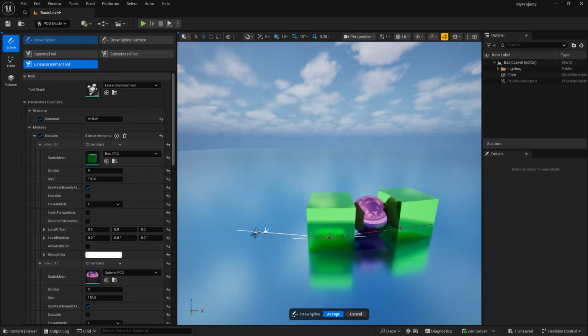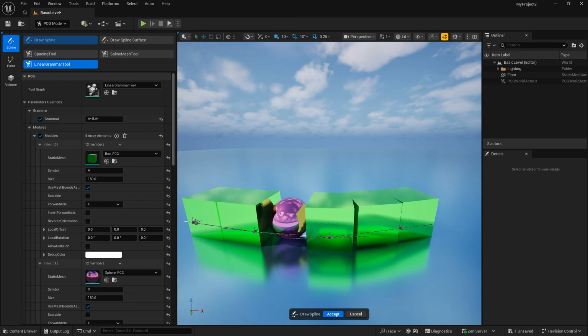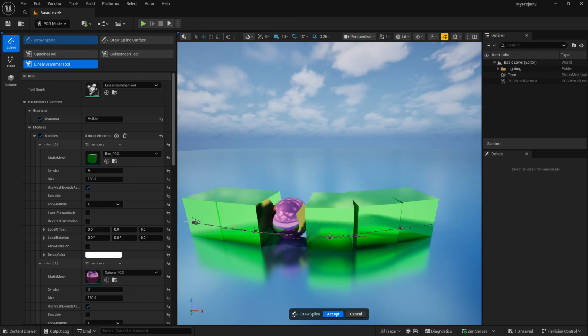So if I start drawing, B is always at the center, regardless of the length of the path. Very useful. Great case to create gates, hero props in the middle of the road, or if you want to add elements into your bridge, let's say.